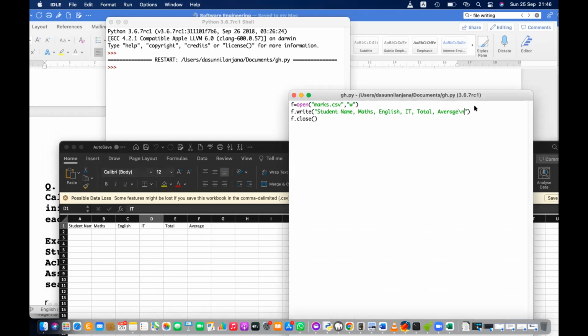In the new line, I would like to write the values. But before writing these values, you need to obtain the values. How can we obtain the value? We can get that as an input. So for example, let's give name equals input. I'll give one thing. The remaining, you can try by yourself as an exercise.